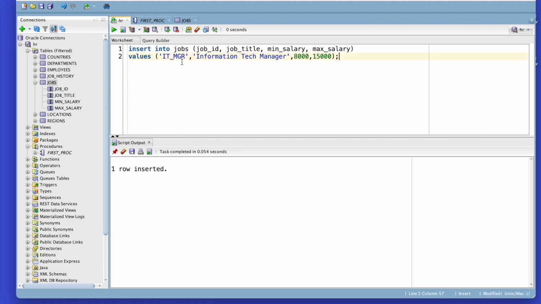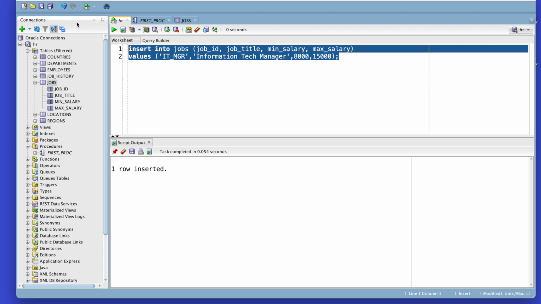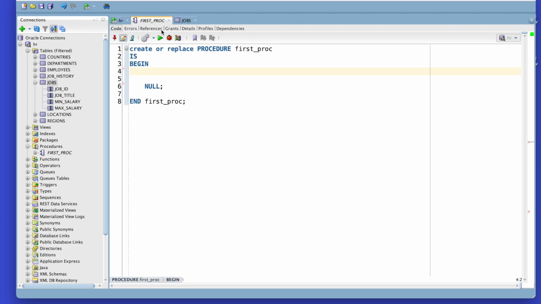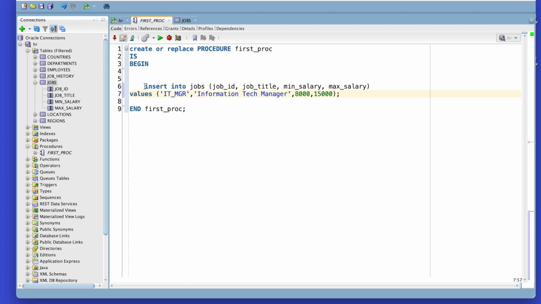I don't want to do that. I want SQL Developer to do this for me. I want to run a program that puts this into the database. So let's take this command and we'll put it right into first proc here, okay? Just really basic. Put it in there. Whoops. Sorry. Just do that. That's not very reusable, but it will work.